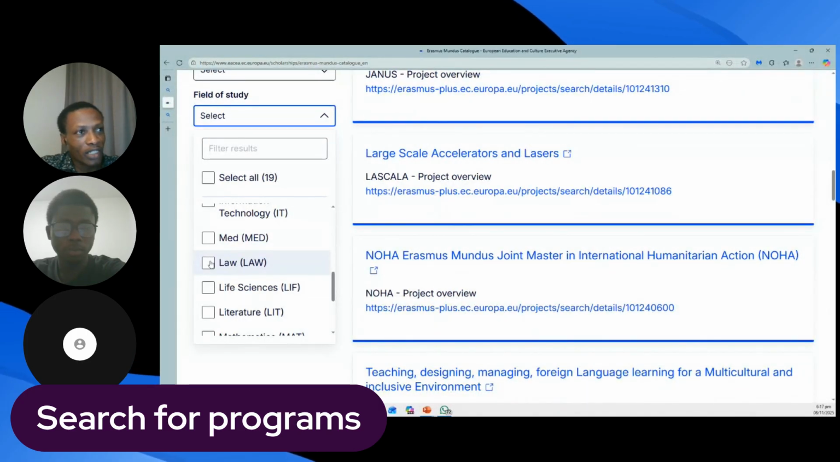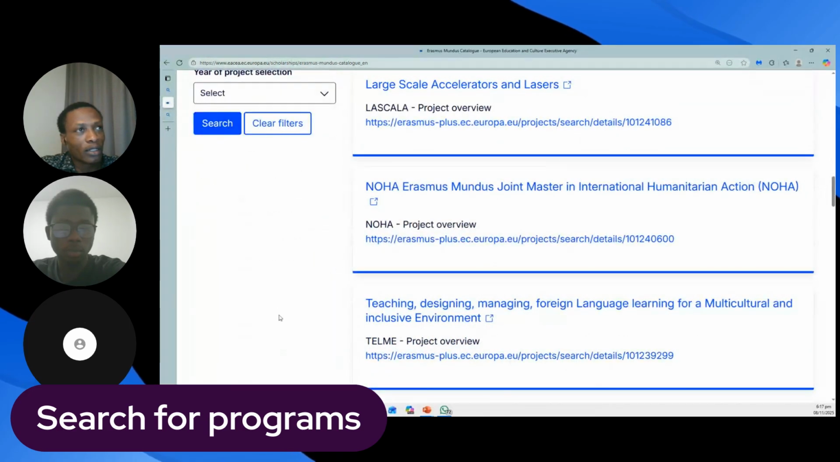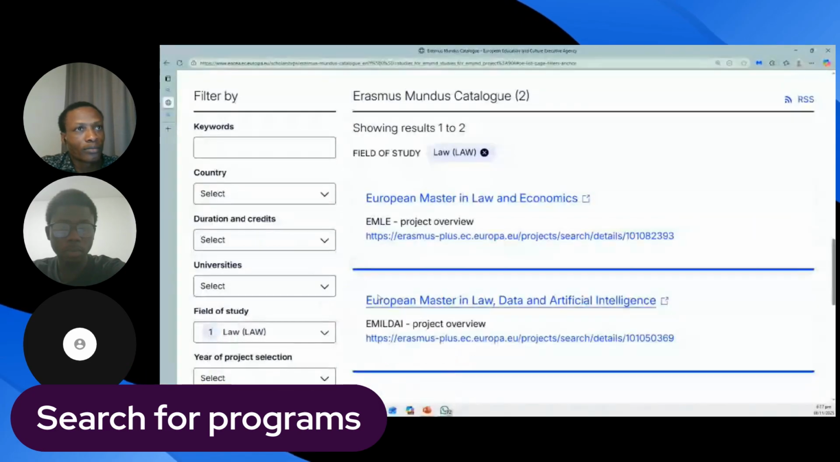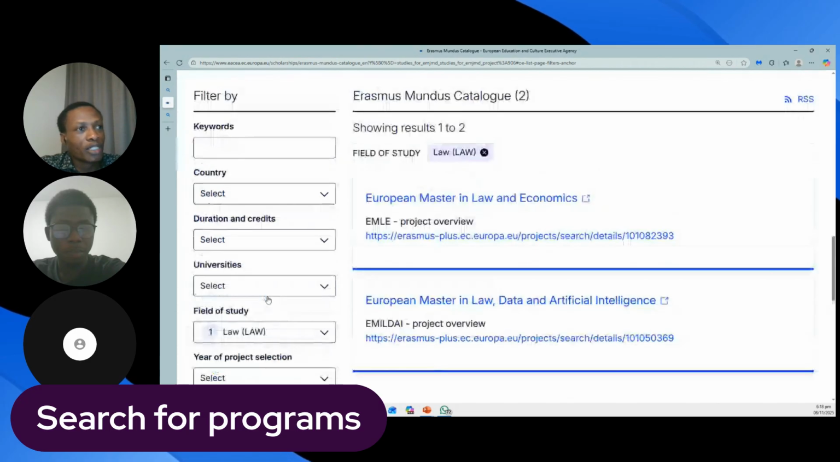So for instance, if I select the law and then I search, I get all the options for law. So if you are a law student or you are interested in a master's in law, LLM, you can actually apply to any of these. One thing is that this field of study might limit you.